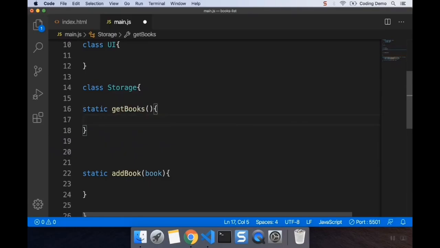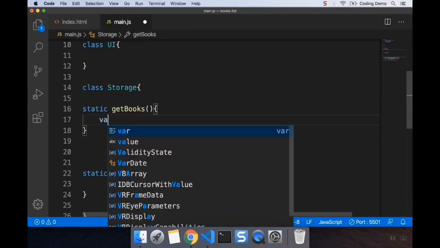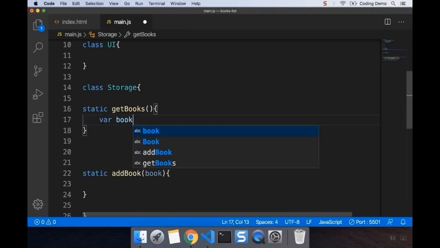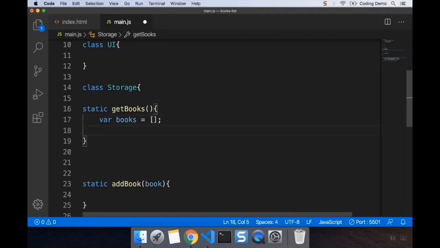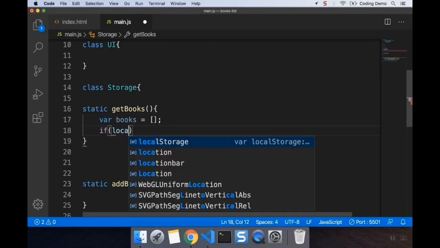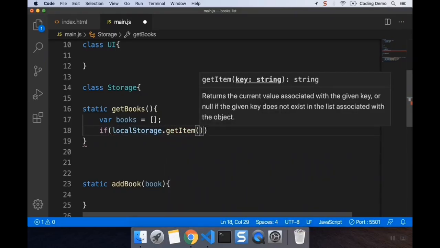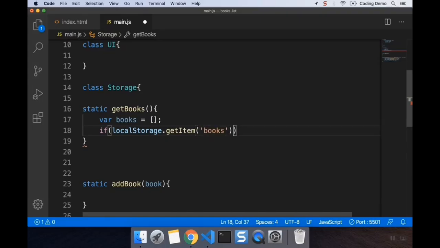Okay. So in here, I will create a blank array. So I'll say var books equals blank array. And you remember what we did last time? So we used a conditional statement like if to see if the book already exists in the local storage. So I'm going to be passing the local storage.getItem directly into this if block and see if it's null. So I'll say if local storage.getItem, and the key I'm going to be storing this as is books, okay, is not equal to null.